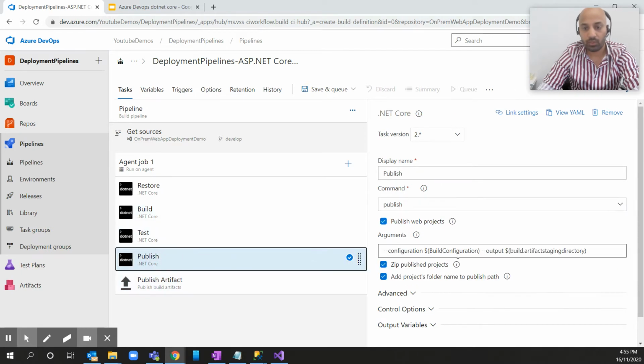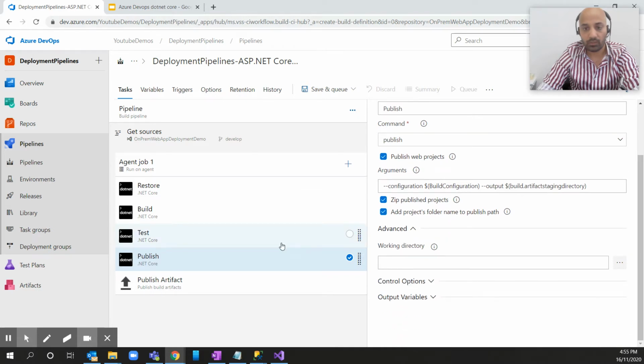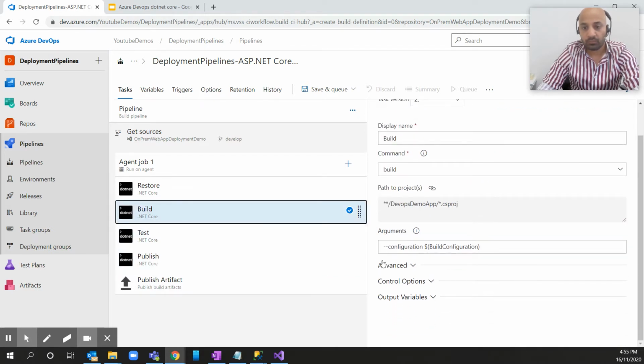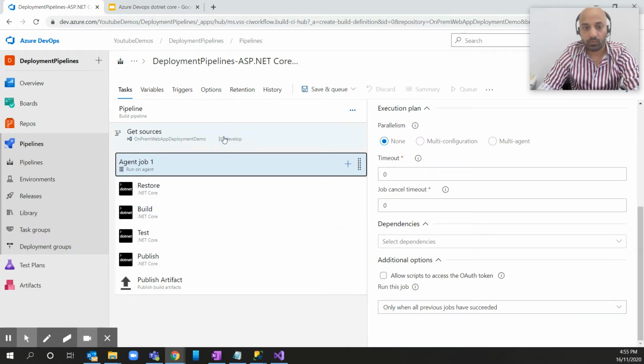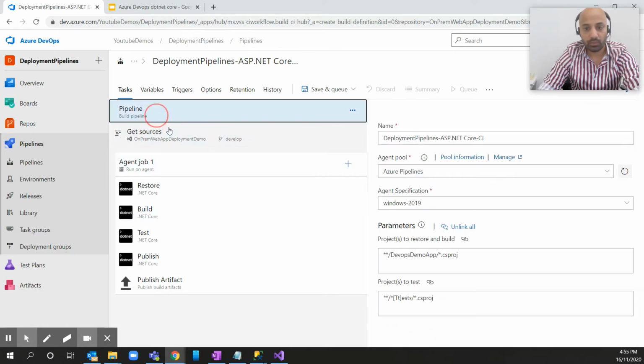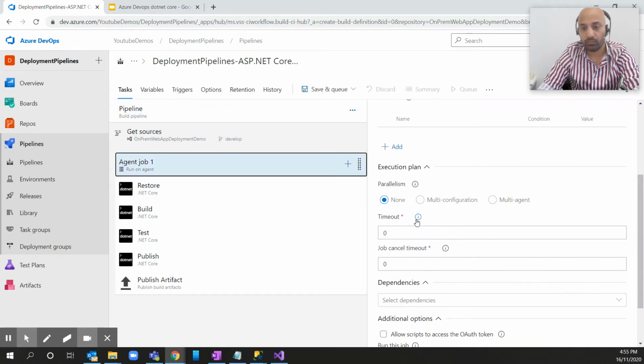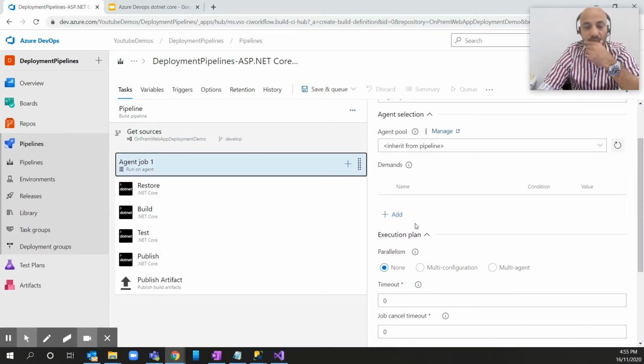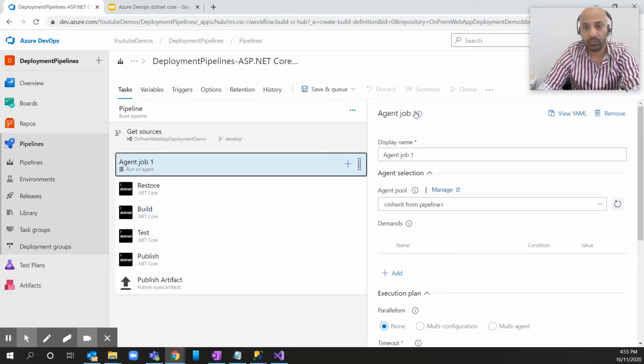Now, I just want to show you one thing. If we come down here in the pipeline, I want to show you how we can, or maybe we can do that later on, how we can replace the variables in our appsettings.json. We'll get to that one. First, we'll deploy the simple one. So now that our build is ready, I'm going to save it. Let me save it. I will not queue it first.